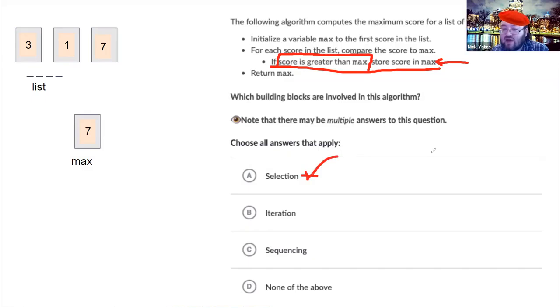And Michelle typed that in the chat, comparing the score to the max. Yes, okay. Okay, iteration. Do you see it? One of you who wrote that you saw iteration. Where do you see that? That you're going back for each of the different scores in the list? Yeah, so we're repeating multiple times for each score on the list. Remember, iteration is just a fancy word for repetition, right? So yes, for each score on the list, we go back and do it again. We compare it again and again. And yes, iteration is absolutely there.